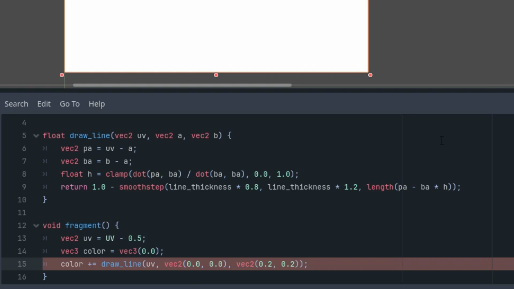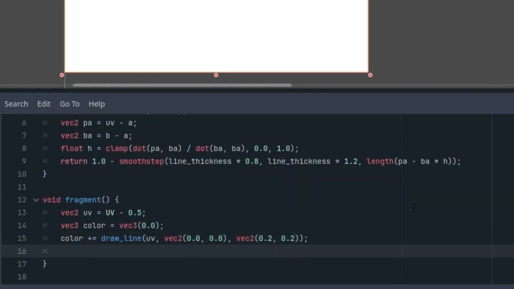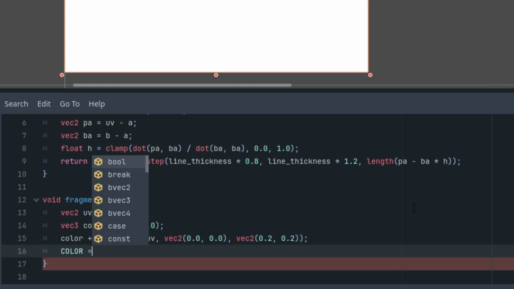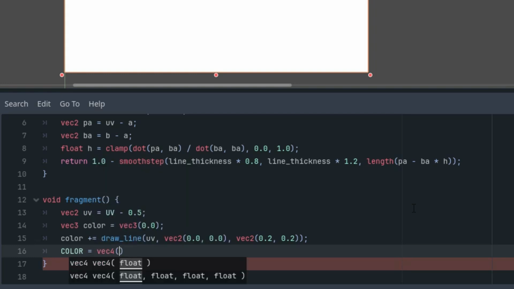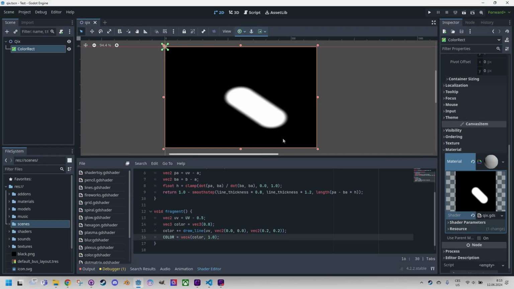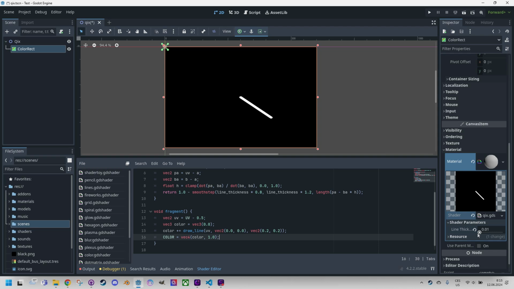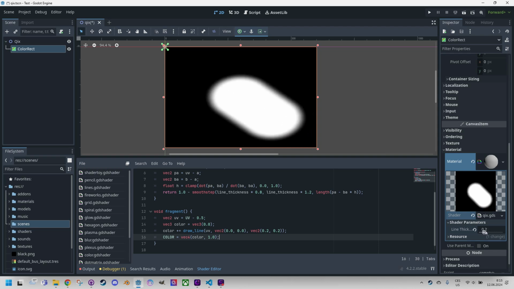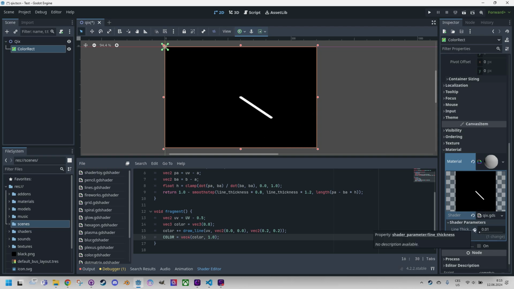And finally we need to display the result, so we assign it to the internal color variable, which is vector 4. So let's add the alpha value of 1 and wait for it. And yes, the line appeared exactly as we expected. We can try changing the line thickness in the inspector. So let's make it just a thin line or thicker. Anything can be done with that.